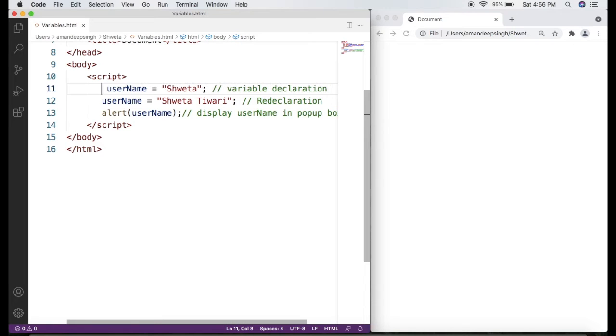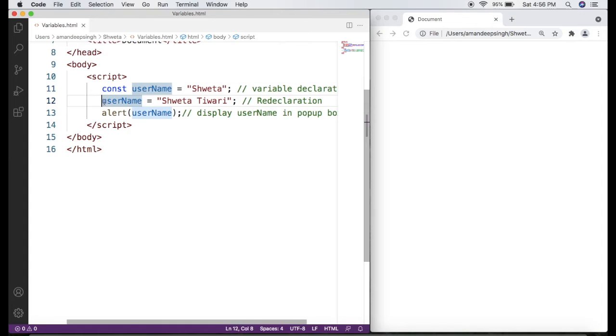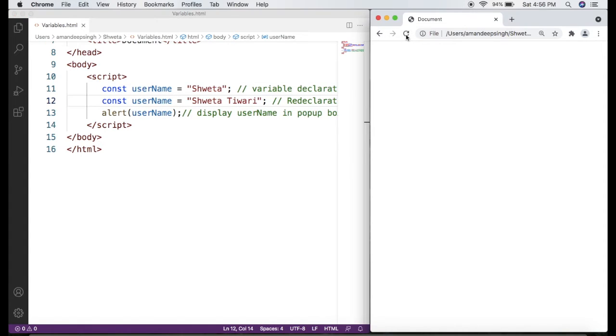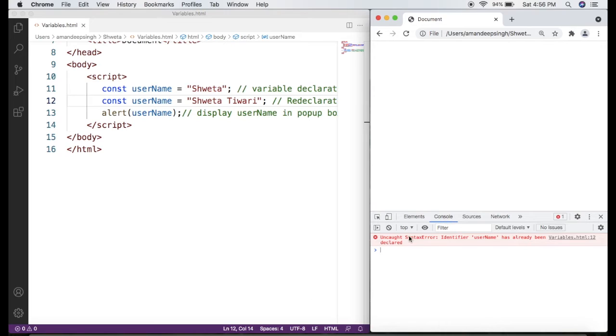This time we replace let with const. In this line, we also replace let with const. Refresh it. Again, we get a blank screen. Right-click, select Inspect, click on Console. Again, a syntax error occurs. Username has already been declared.